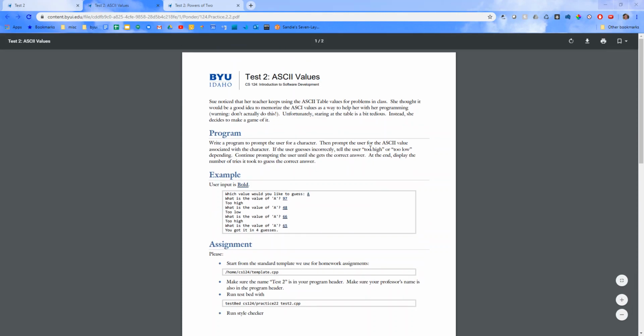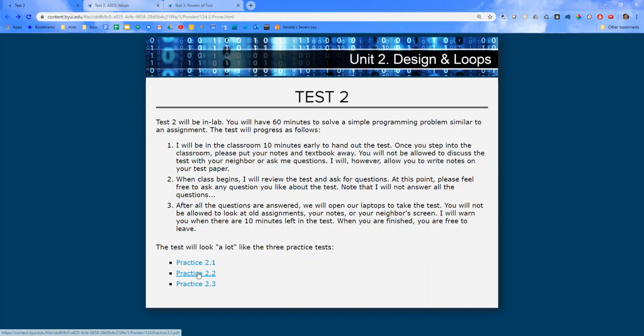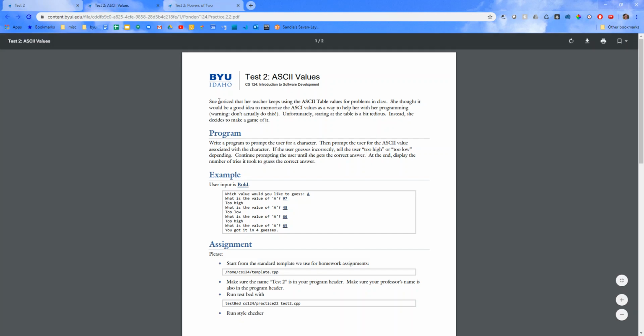In this video I'm going to be walking through practice test 2.2. It's what was showing up right in here for your test 2. It says, Sue noticed that her teacher keeps using the ASCII table values for problems in class. She thought it would be a good idea to memorize these values as a way to help her with programming. Okay, she didn't actually do this.